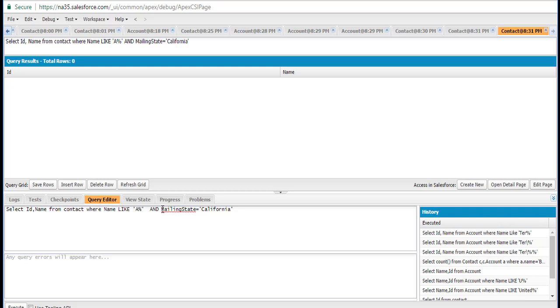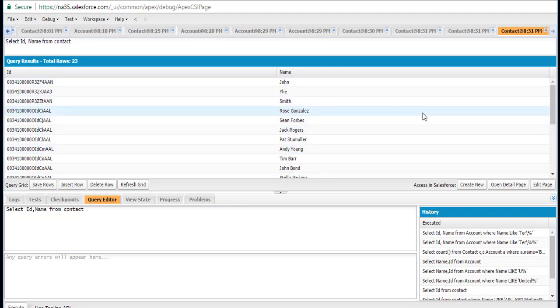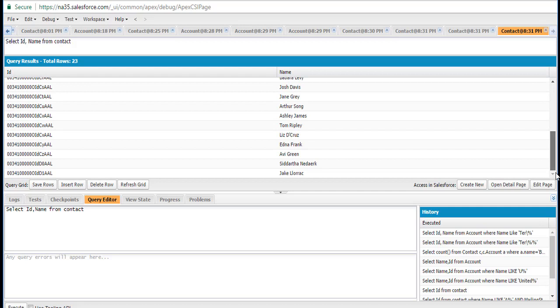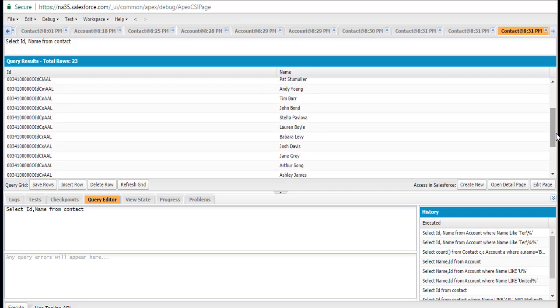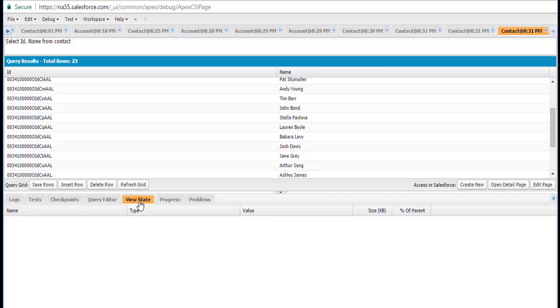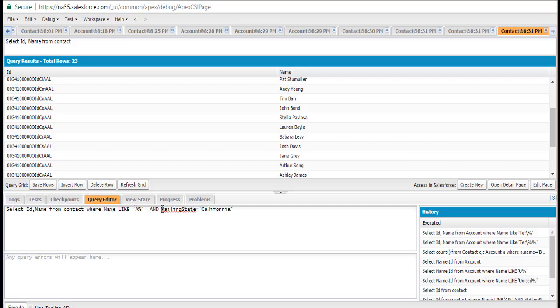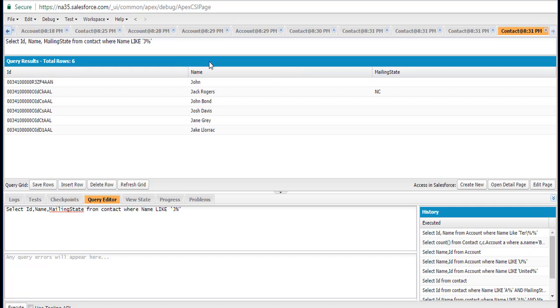Let's remove this condition first and execute. So what kind of ID and name do we have? Let's say where the name starts with the letter J, and let me also fetch the mailing city and mailing state as columns. Let's execute this query. So the mailing state is NC, for all of the J names.